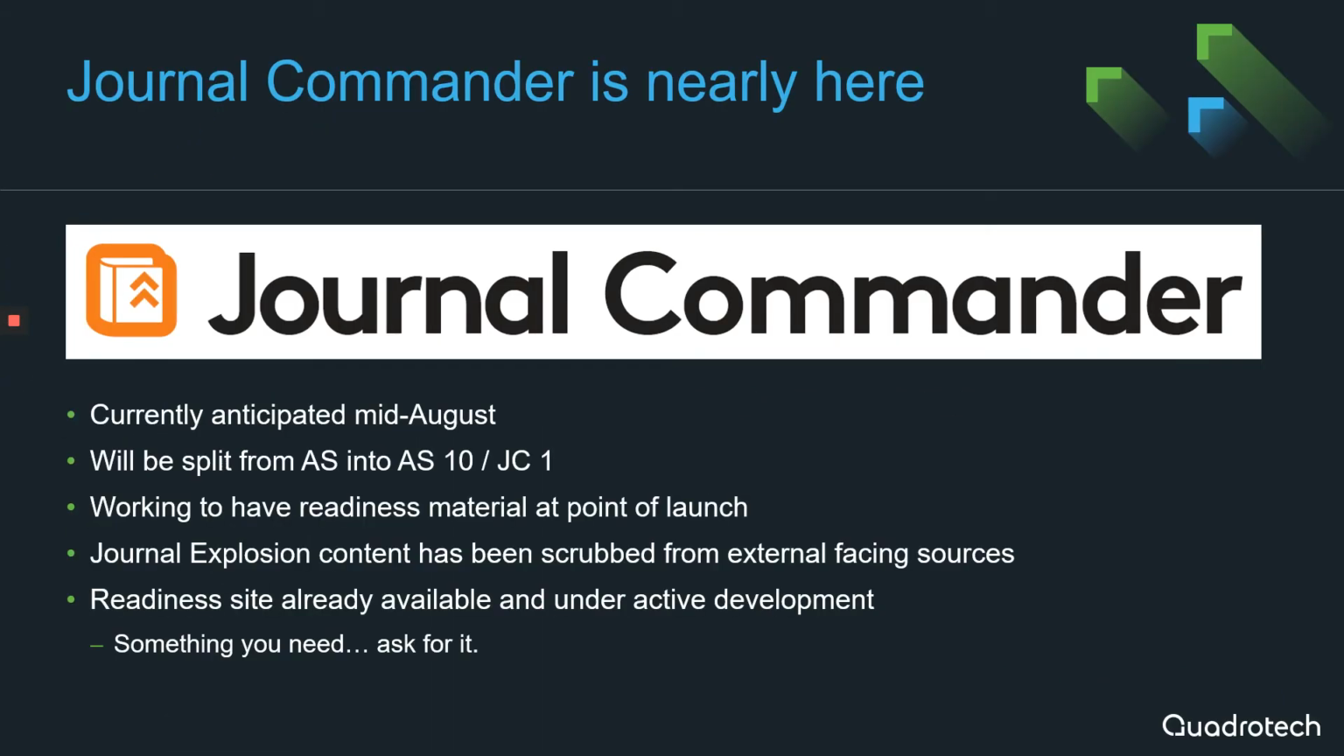Before we begin, I'd like to mention that soon, estimated mid-August, we'll be releasing Journal Commando version 1 and Archive Shuttle version 10. We are working substantially to have the readiness material available at the point of launch. And just for those who may not be aware, this is the version where we'll be officially transitioning the name of Journal Explosion into a product dedicated to addressing the challenges that journal migrations present in a digital transformation.